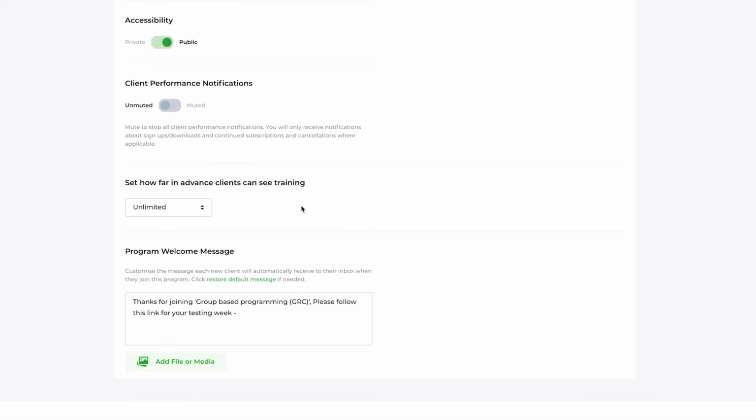For certain programs, so for custom programs, which is ideal for bespoke programming, and in this example, a group rolling calendar program, you can decide how far in advance clients can see their training. So in this case, unlimited, anything I put in this calendar, regardless of how far in the future, clients could scroll and see it. And you can change this to be 1, 3, 7, 14, 30 days in advance.